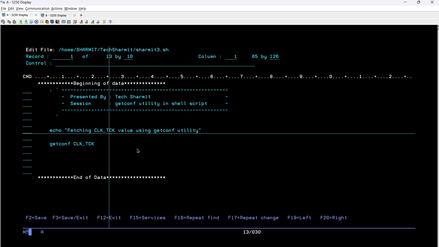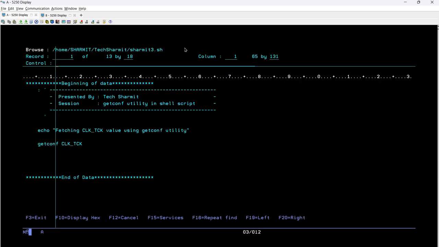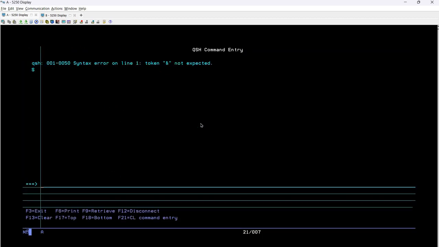Now I'm pressing F3 to save and exit. To run this script, you can use this browse path. So let's go and run it. Here I will write qsh, enter, then /home/Sharmit/Sharmit/Sharmit3.sh and enter.